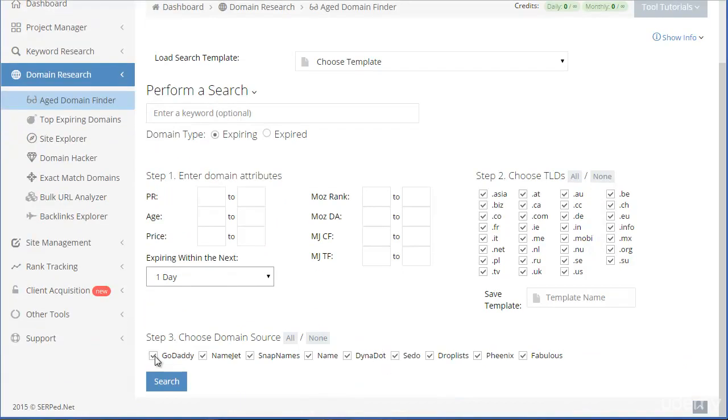and it will check all of these domain sources: GoDaddy, NameJet, Snap Names, Dynadot, Cedo, Droplists, Phoenix, and Fabulous for all the domains that are expiring. So that's a brilliant way of finding expired domains. I'm not going to do that because I'm sure you all know how it works, but basically the tool will go out and it will find expired domains.